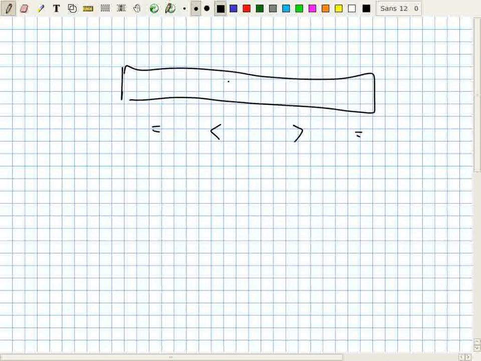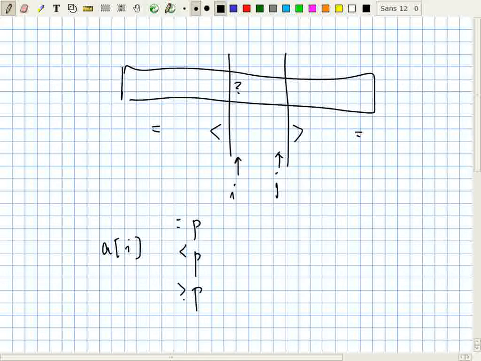And so again we're going to have the unknown area in the middle where we have indexes i and j. i moves to the right, j moves to the left, and then we need to figure out how we update them. So let's say I'm going to look at this element here. What can a[i] be? It could be equal to the pivot, less than the pivot, or greater than the pivot. Now we need to figure out what to do in each of the cases.